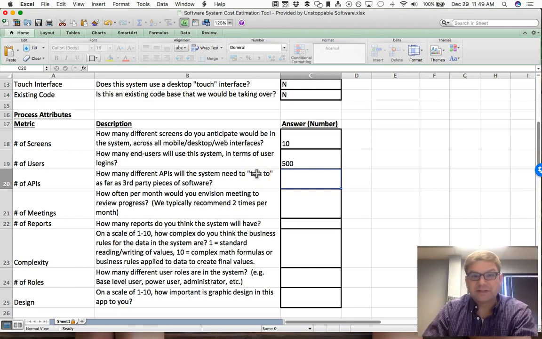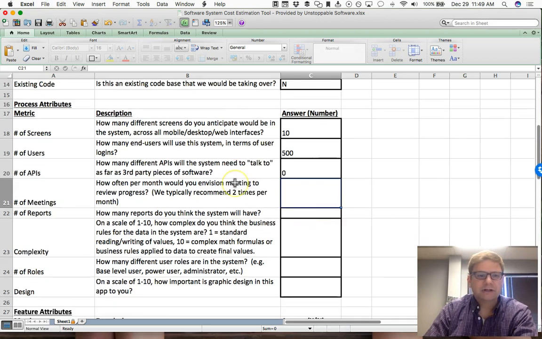Or perhaps overtime. How many different APIs will the system talk to? That's application program interfaces, or programming interfaces. So if you've got some other third-party system that you want to integrate with or read data from, that's not just a standard database, that's where this would go. So we'll say in our case we don't have any APIs to talk to.